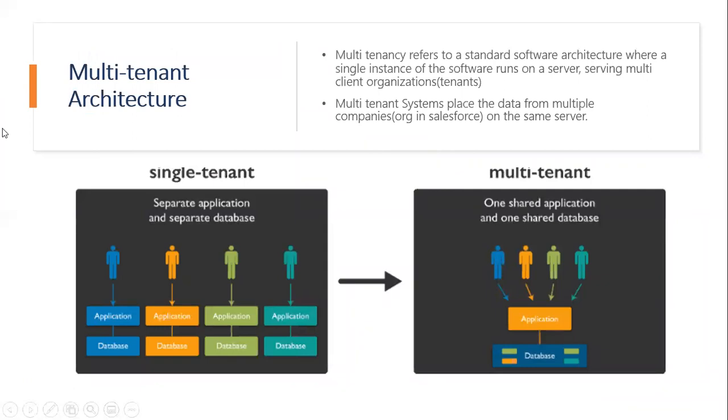Now, multi-tenant and single-tenant architecture. Multi-tenant refers to a standard software architecture where a single instance of the software runs on a server, serving multiple client organizations. A multi-tenant system places the data from multiple companies' orgs in Salesforce on the same server, as shown in the pictures below. In single-tenant, there is one database, one application, and a group of people using that application. But in multi-tenant, there is one database and one application, and the instances or parts of that application are used by different teams.